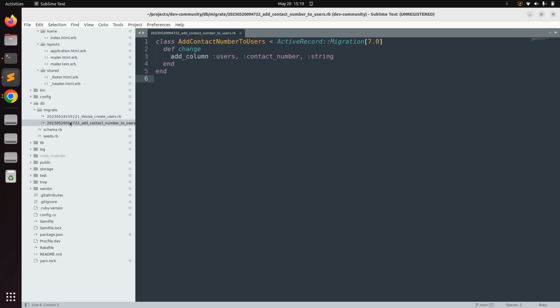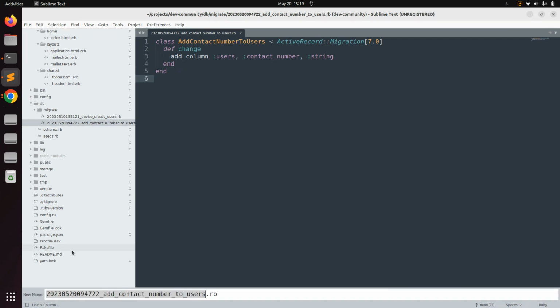Here you can see that the first part of the name in the migration represents the timestamp of the migration. This timestamp is unique and dependent upon the machine's timestamp, and basically it is in UTC. If you check this migration, you can see that the first four digits represent the year, the next two digits represent the month, and the next two digits represent the date.